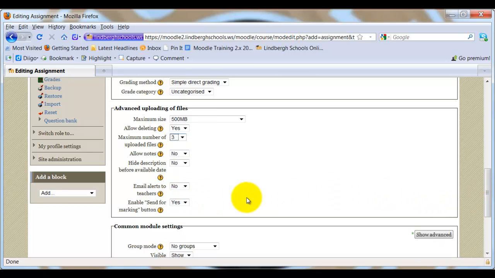Next, enable the send for marking button. If you enable this, what will happen is the student will turn in the assignment and it will say send for marking. They click the send for marking. After they click that, that's when the email is generated and the student cannot go back in and make any changes to their assignment. So if you want students to be able to go back in and work with their assignment right up until the point that it's graded, you may not want to use this. If, however, you want that student to have that button there so that they have that sense of, yes, I've officially turned it in, then you would enable this send for marking button.